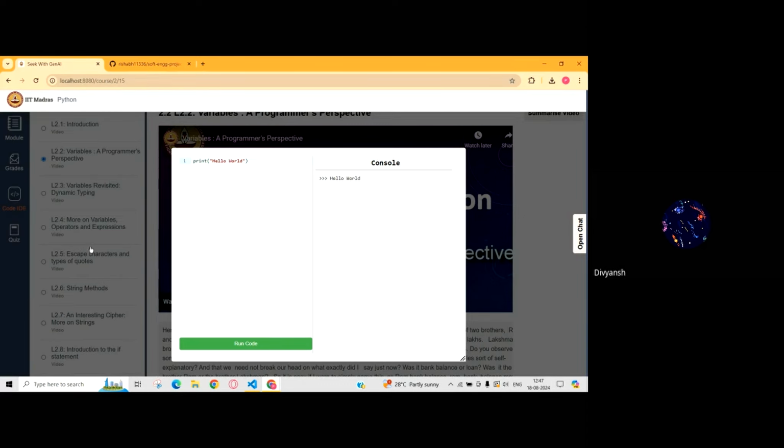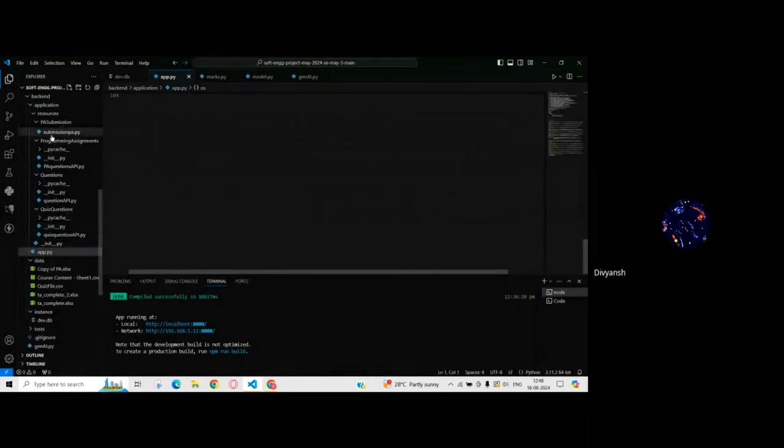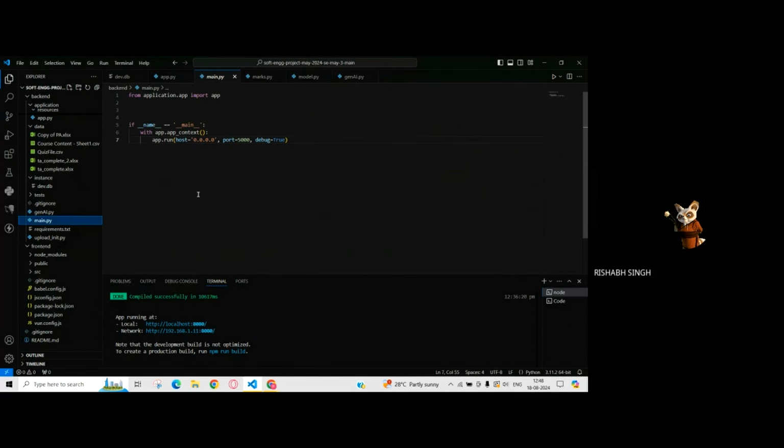Now I'd like to call on Rishabh to talk about the backend features. Thank you. Now we will talk about the backend hierarchy and how the directories are structured.